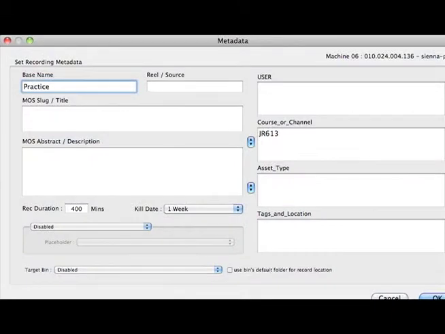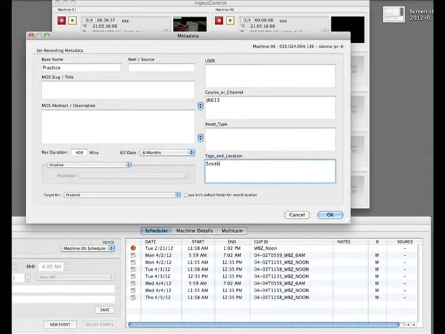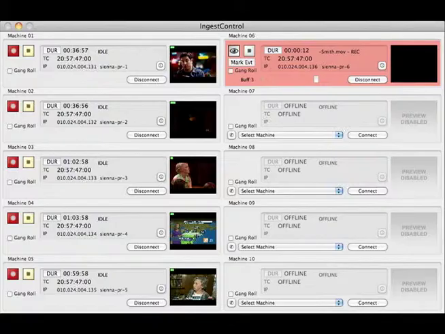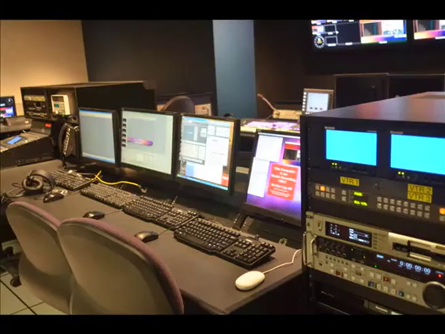A new dialog box will appear. Under course, select your course number. For tags, type in the producer's name. In record duration, put in the amount of time you'll film in the studio. Make sure to go back to the room and hit stop once you're finished.